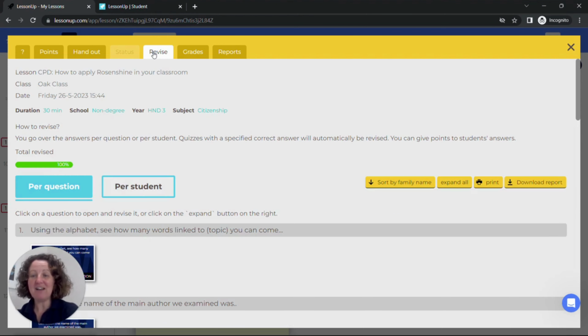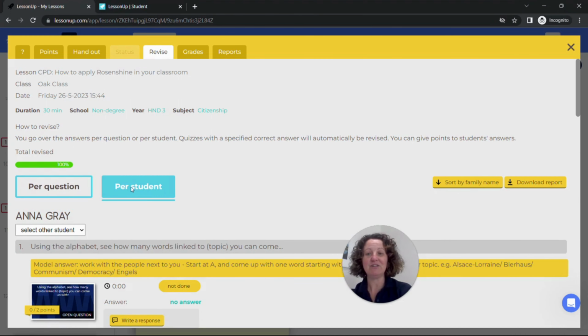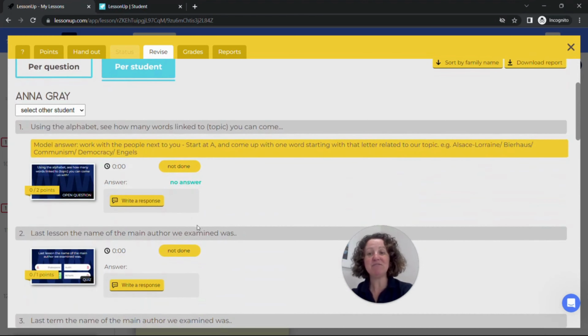You can click on the Revise tab to support students by going into specific questions and supporting with unpicking misconceptions. You can download reports in this menu too. And you can look in question, or you can look in a student level response. If you wish to respond with a written response, you can do so here.